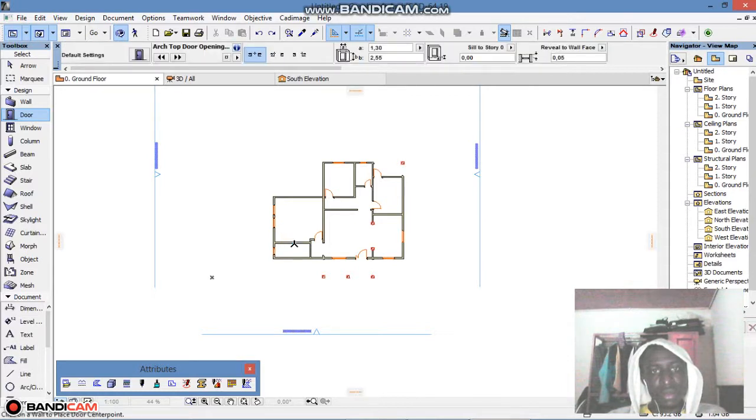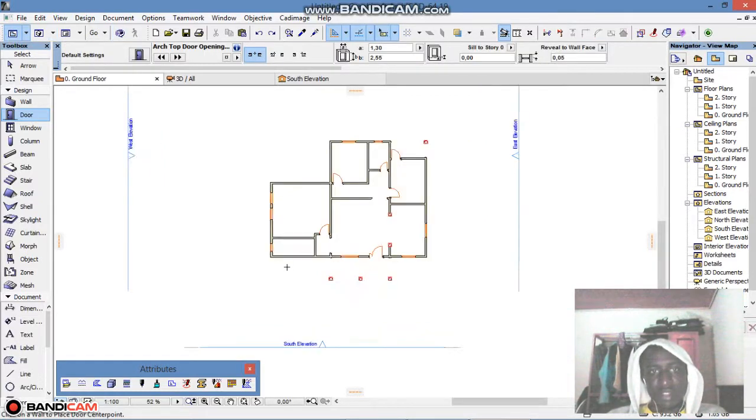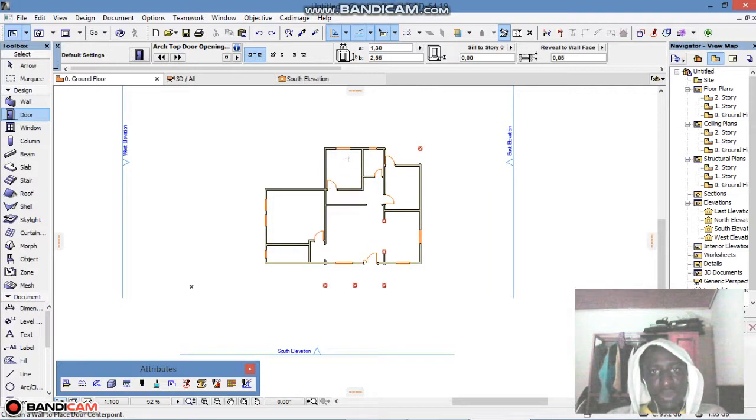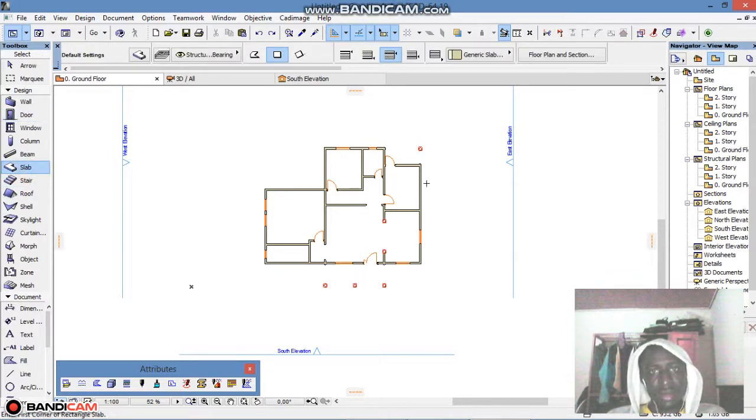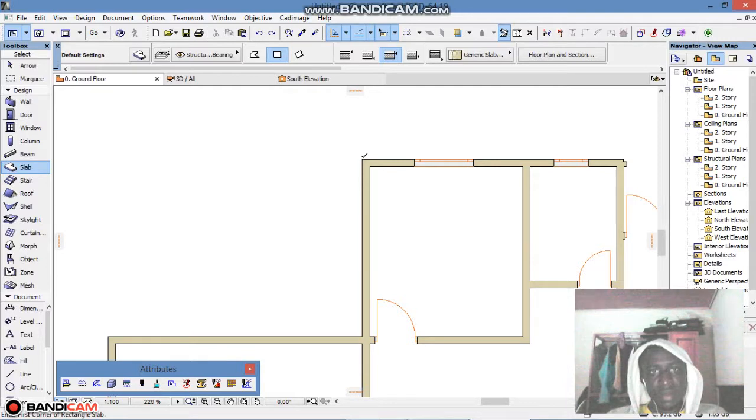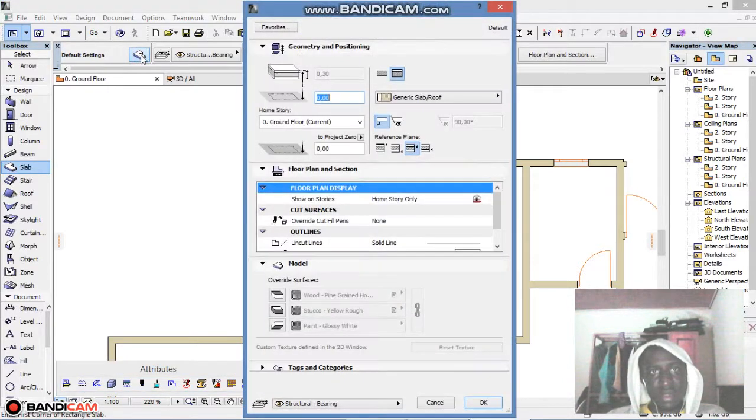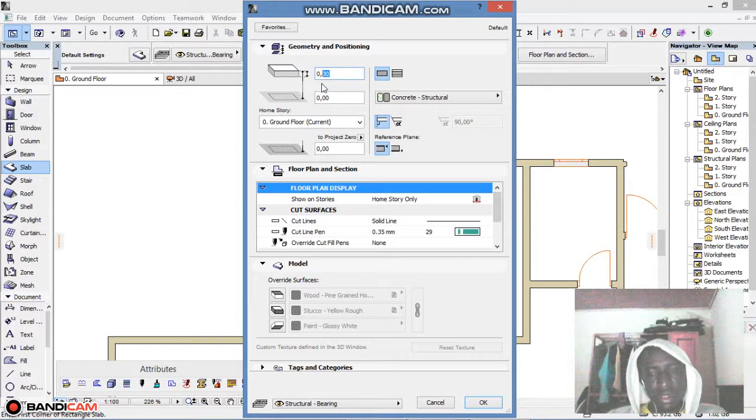The next thing we are going to do after putting our windows is we are going to put our slab. Once I click to slab, I'll go to the setting dialog. Same procedure with wall. Once you can edit the thickness of your slab, you click here, and then I'll put mine to 15. Starting point 0, it's okay.